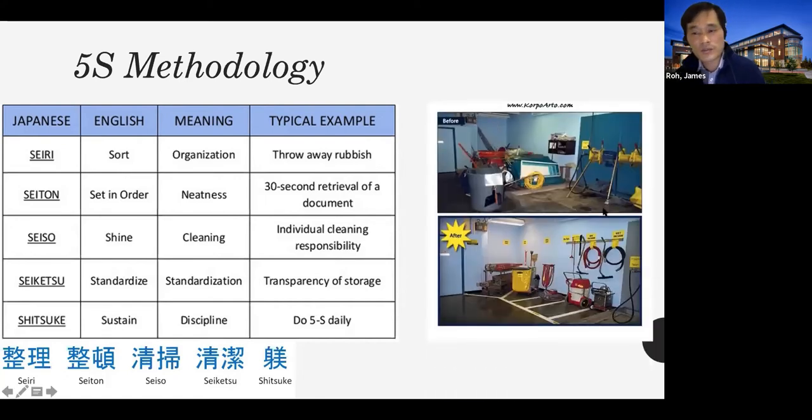And here are examples. It's pretty nice, right? Pretty nice place. However, this cleaning area was organized by code and color, and they put the taping and designated places for everything. So by doing so, it's organized, it's sorted, and it's shining, and it's standardized, and everything looks nicer and efficient.